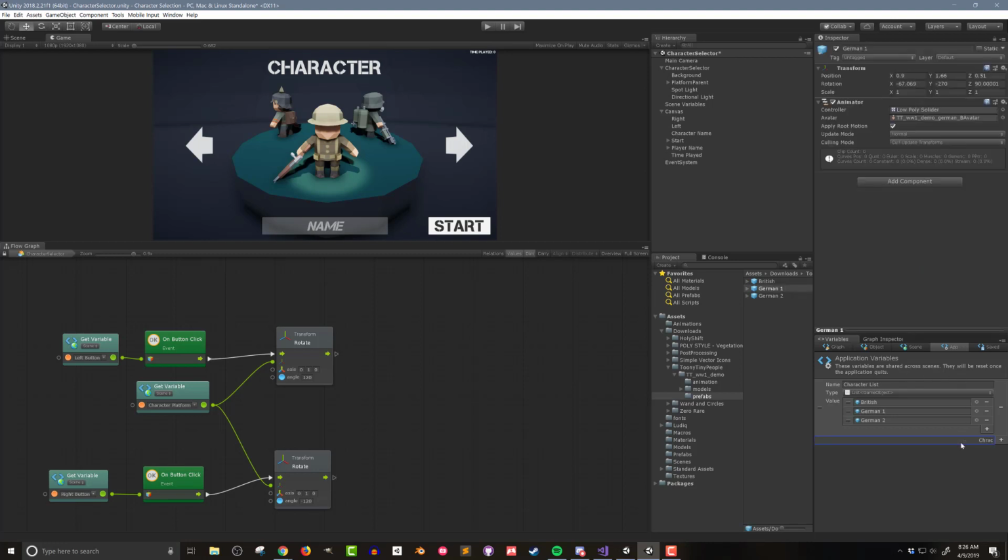The second and last application variable that I need to create, I'll call character index, and it'll be of type integer. This will essentially keep track of which character in the list the player has chosen.